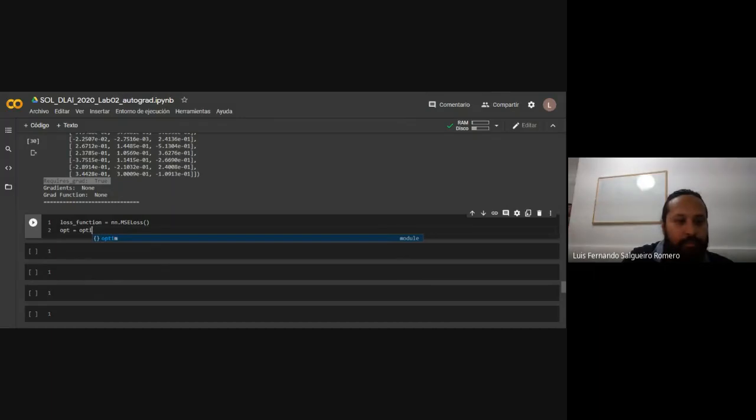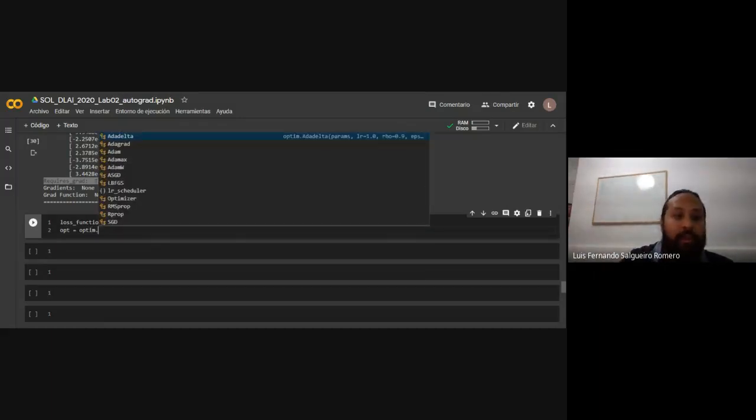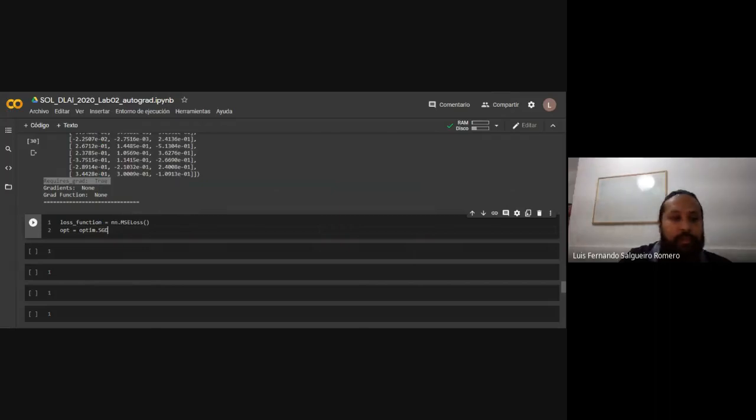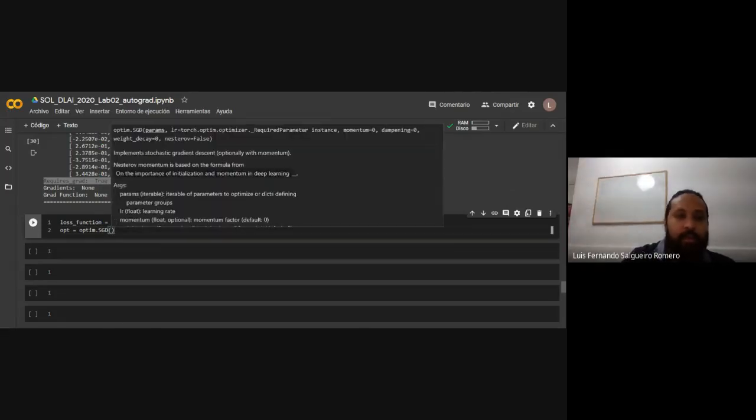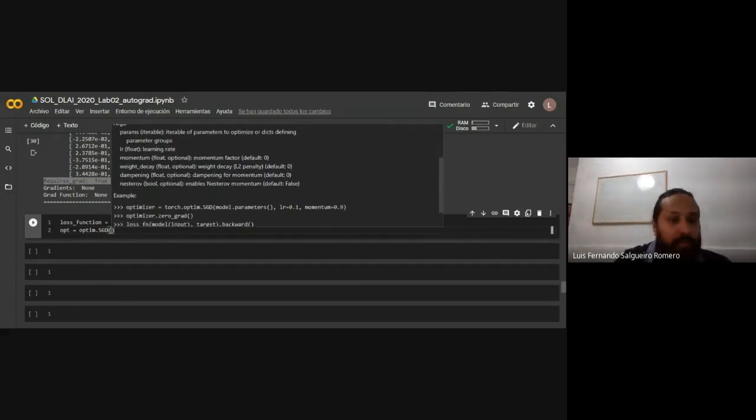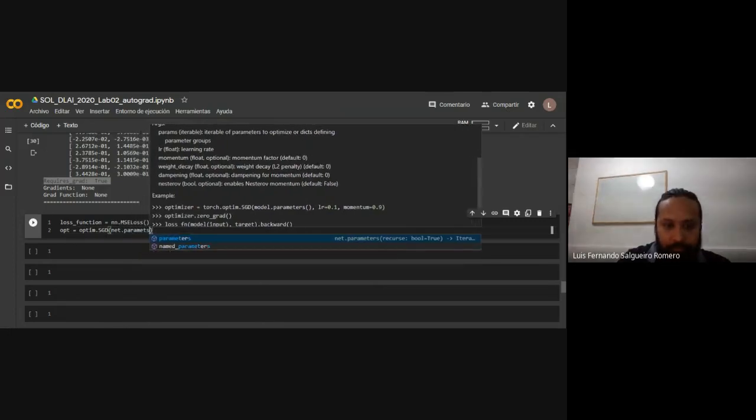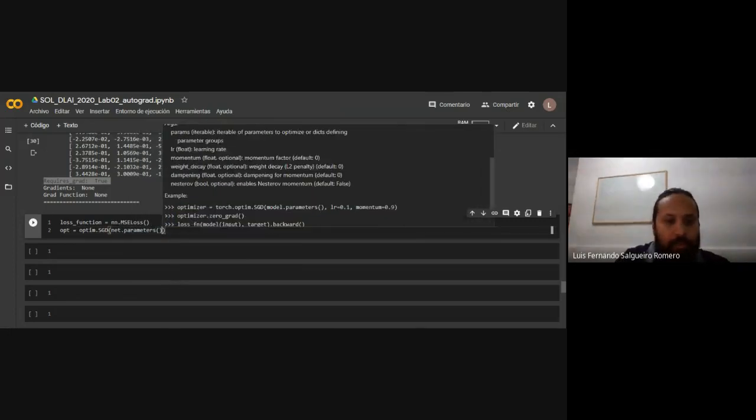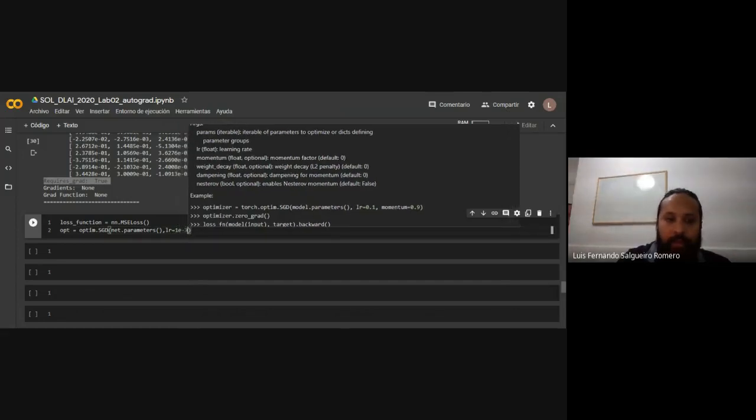We should also explore the optimizers that are available. There are Adam, stochastic gradient descent, RMSprop, so there are a lot of functionalities here. If we look at stochastic gradient descent, there are parameters and learning rate. There is also an example here. So we should pass net.parameters to this optimizer, and let's also define the learning rate on this occasion.